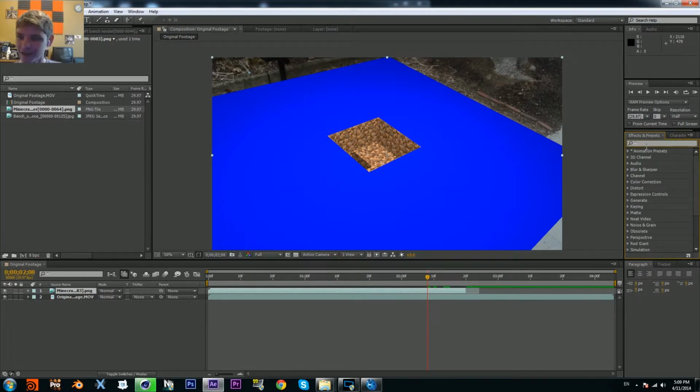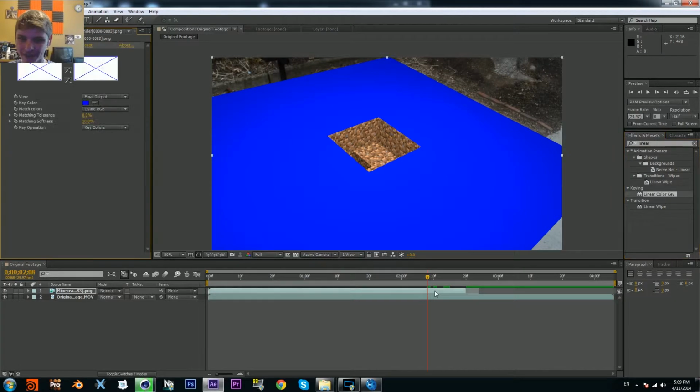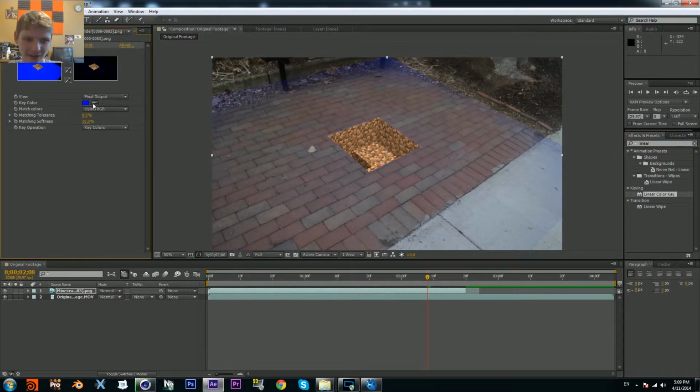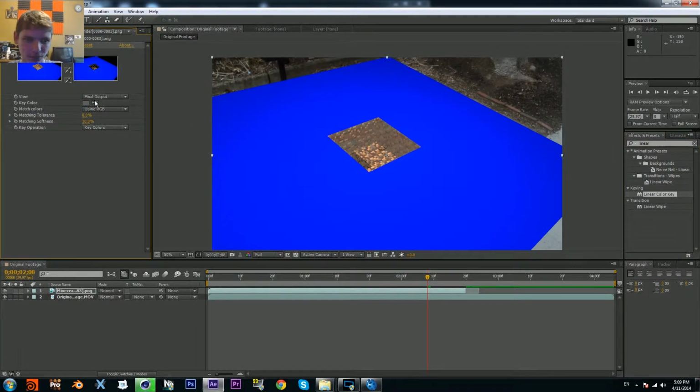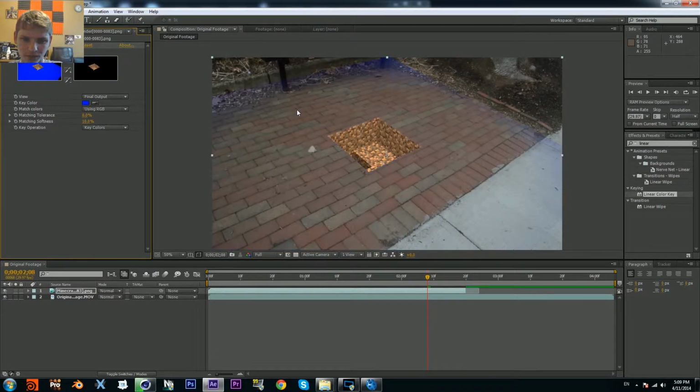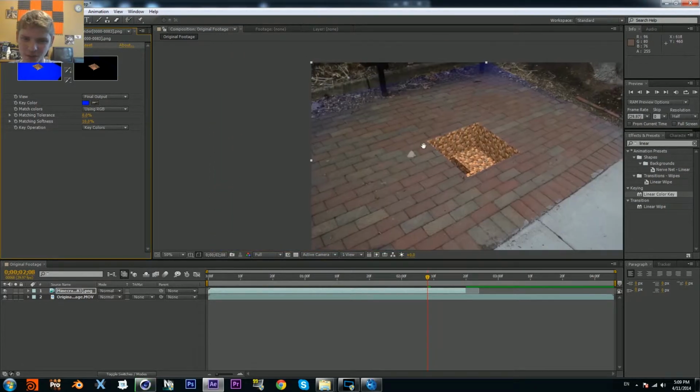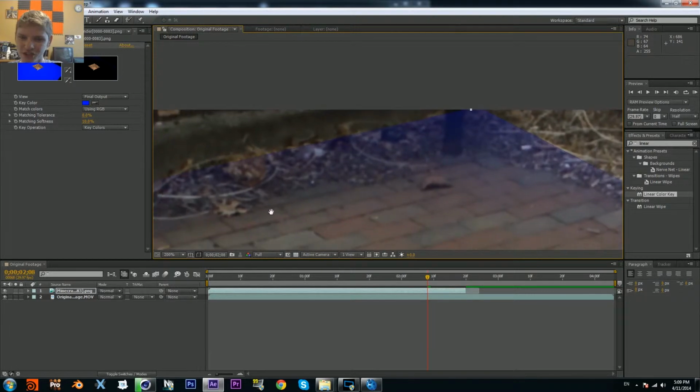Okay, there we go. Basically, type in any chroma key effect. I like linear color key. Drop that on there. And yeah, it already selected my blue. Let's just get a more accurate blue. Like that. And you see it's pretty much all gone except for these edges over here.